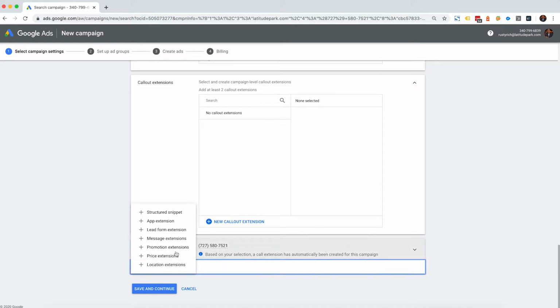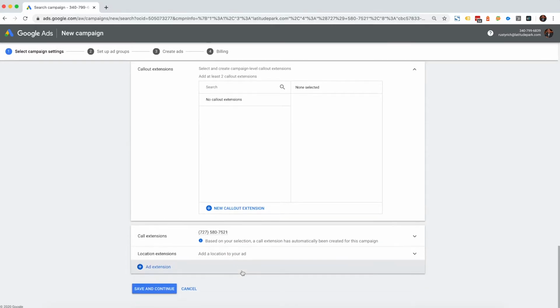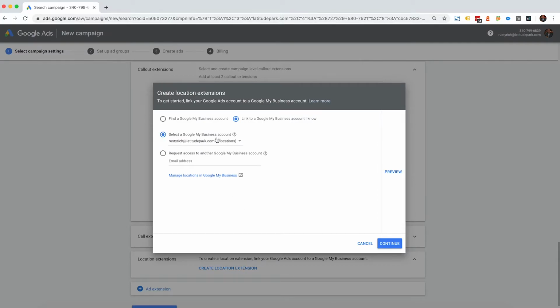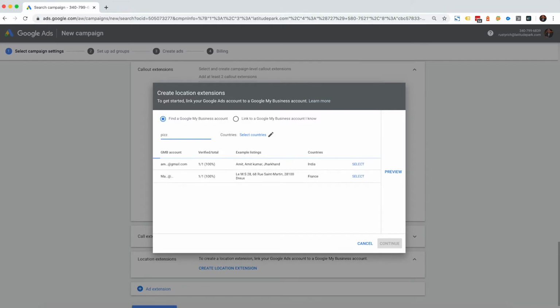And you can add location extensions, which are also very important. If you add a location extension, then you can show up in Google Maps. It's going to connect to a Google business account. So if you don't already have access to manage your Google business account or a customer's Google business account, this will allow you to find it. If you're advertising for Jerry's Pizza or something like that, let's say Pizza Hut. It's a business local to us. Let's see if it finds it.